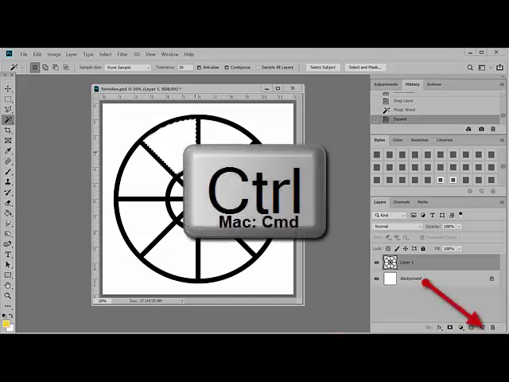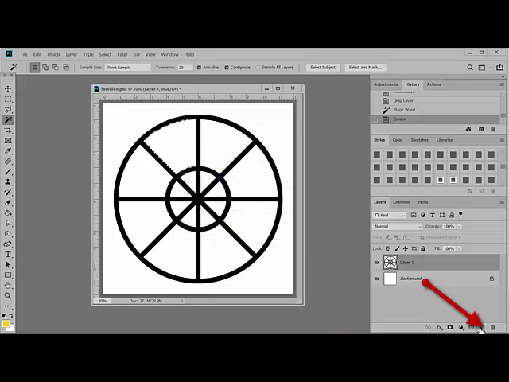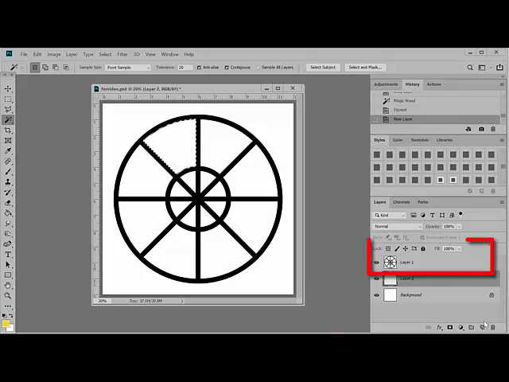Next, Control-click or on a Mac System Command-click the Create a New Layer icon in the Layers panel. This little icon looks like a square with a turned up corner. By Control-clicking or Command-clicking, it creates the new layer under your active layer. So you can see in the Layers panel that we still have the grid on top and our new layer is underneath it.